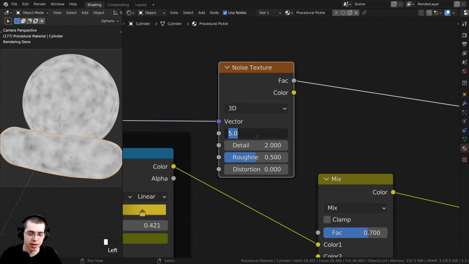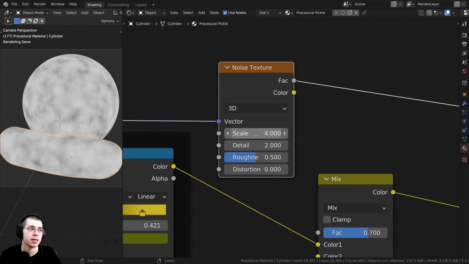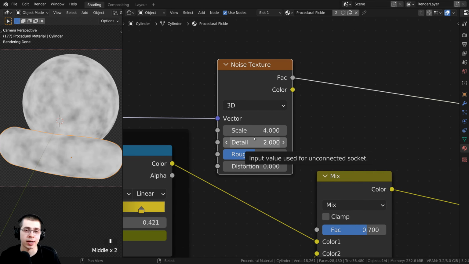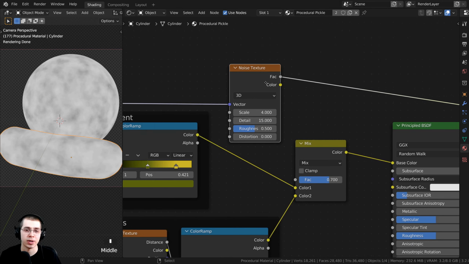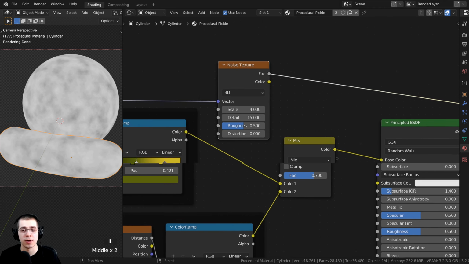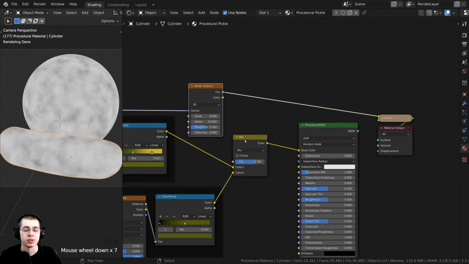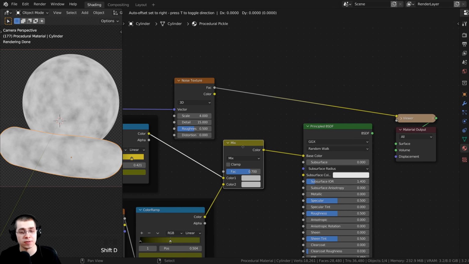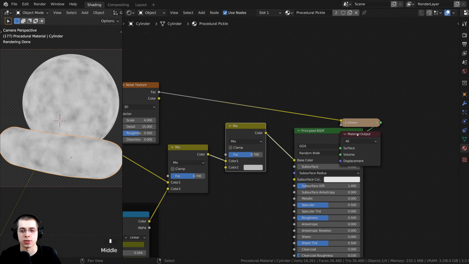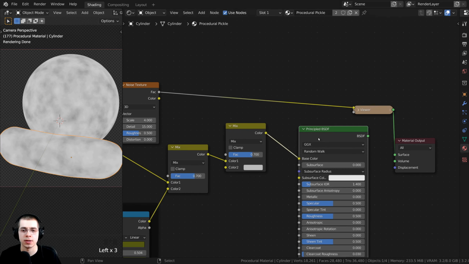All right, so now I want to change the noise texture a little bit. So I'm going to turn the scale down to like a 4 so that the scale is a bit smaller, but then I do want to have lots of detail. So let's turn the detail all the way up to the max, which is 15. All right, so we now have this noise texture here, but I want to plug this into the base color. So I'm going to click on this Mix RGB right here, and I'm going to press Shift D to duplicate it, and we're going to drop it right here after the first Mix RGB. And I can bring these nodes back.